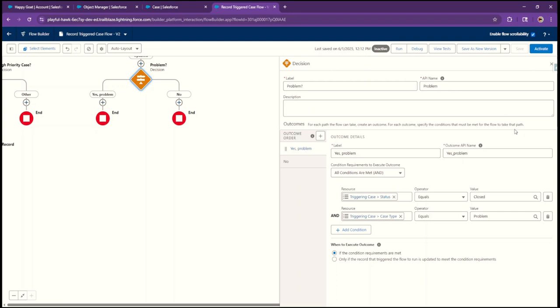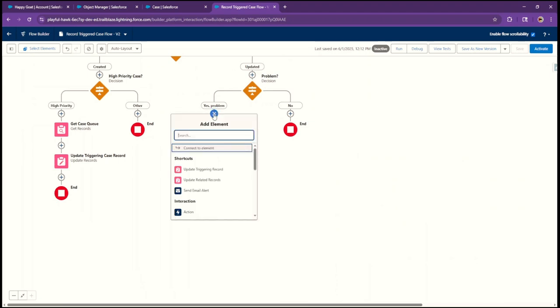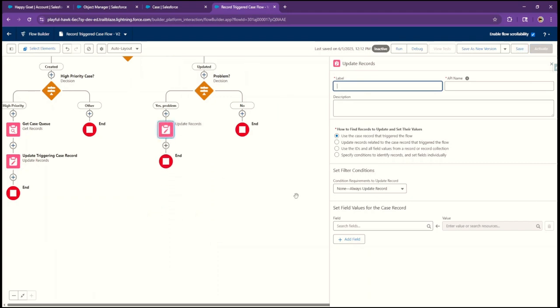Now that we've added this criteria into our decision element, we are now ready to update the triggering record on the yes problem side. We'll close this out and we're going to go ahead and add a plus sign here. And let's do an update triggering record component, which is just an update component with this value selected. And we're going to call this update triggering case record. And these API names have to be unique. I'm just going to put in parentheses problem.